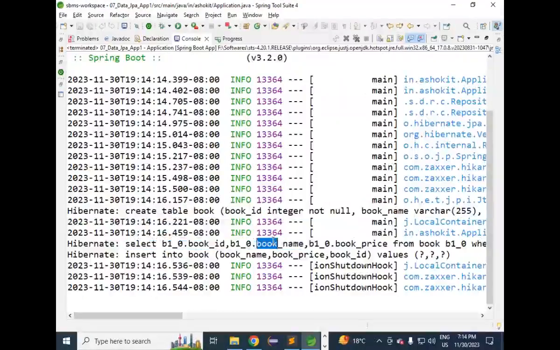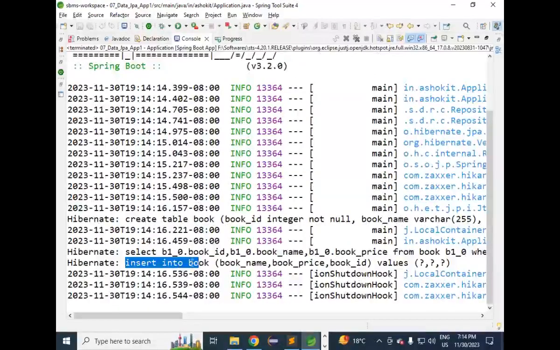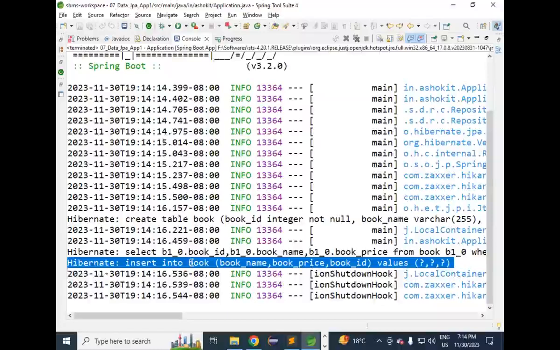What is this? Select query to check whether the record is already available or not. If the record is not available, insert the record into the table. This query is prepared by the programmer? No, this query is prepared by Data JPA. As the table is not available, it created the table and inserted our record also into the database table.